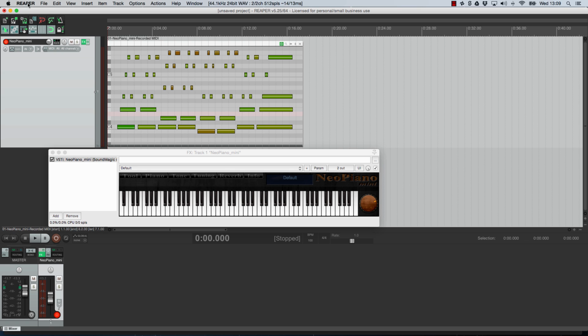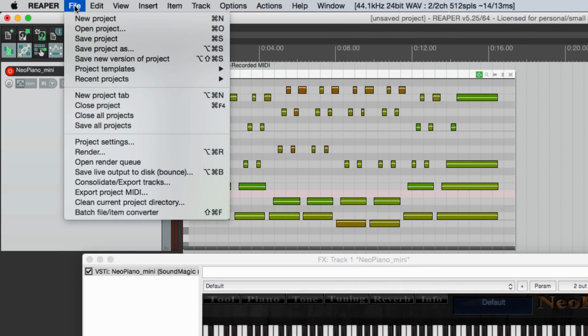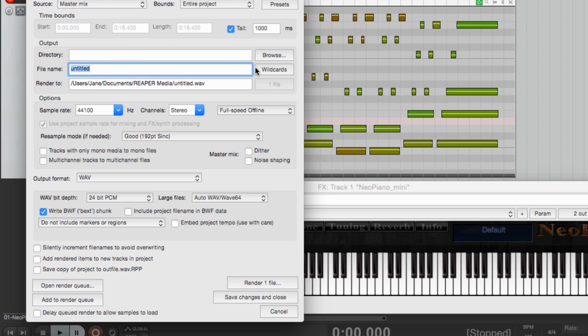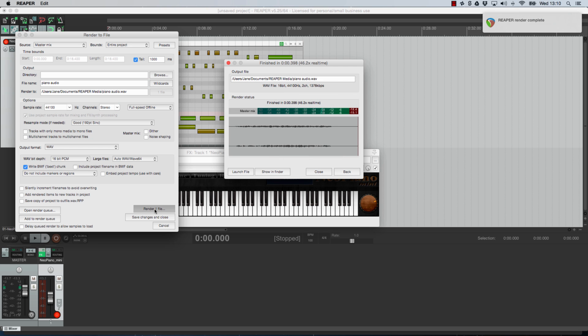All I need to do now is go to the file menu and render. There are all sorts of settings, but I'm just going to make a CD quality stereo WAV file. I'm going to change this to 16-bit and call it piano audio. Render one file, and you see straight away it makes the file for me.